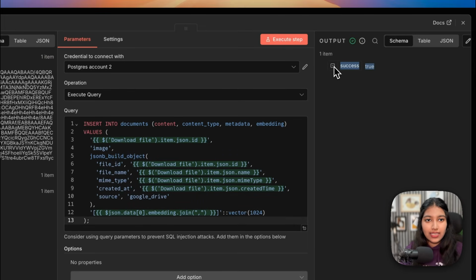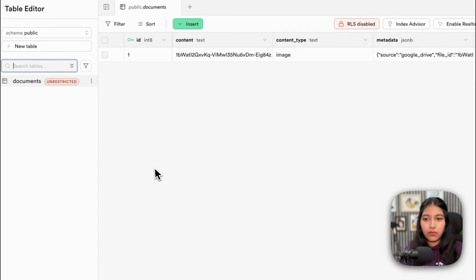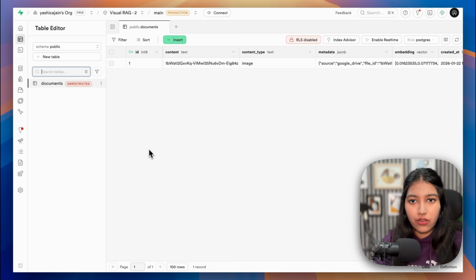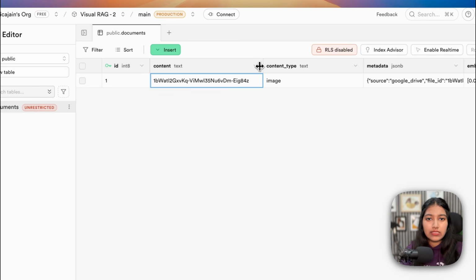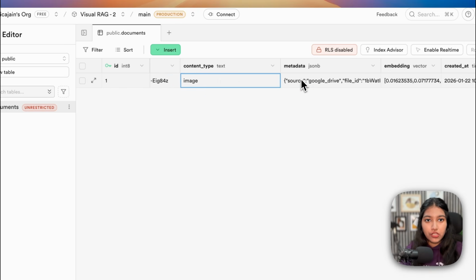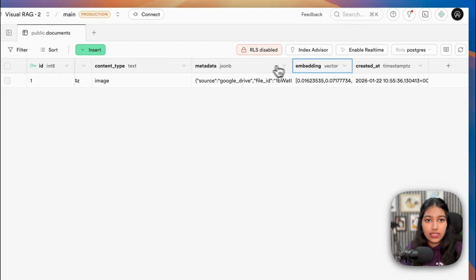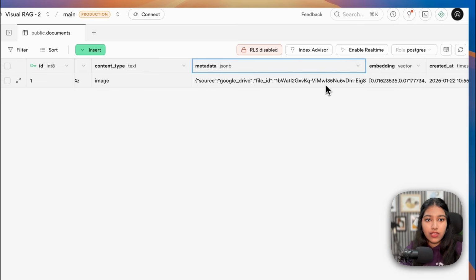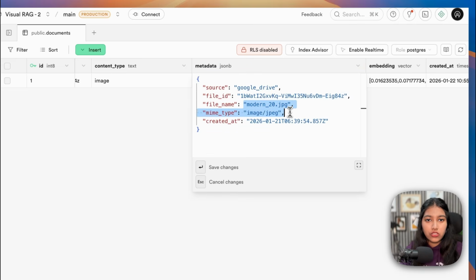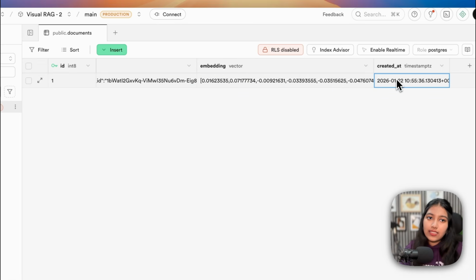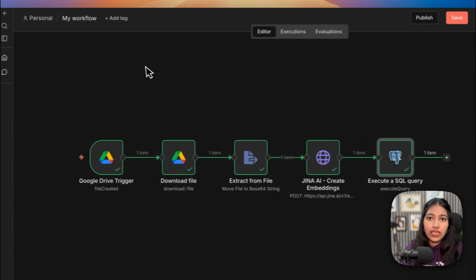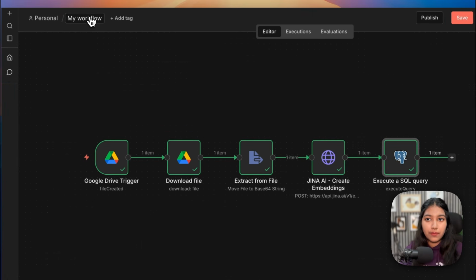If you see success, then congratulations. Let's go back to Supabase and on refreshing, I can see it right here. The content is the file ID here because later on I would like to fetch it back. Then this is the metadata that is coming from Google Drive and a few more pieces of information like the MIME type, etc. And then comes the final embedding. And lastly, the timestamp. So with this, the uploading workflow has been completed.